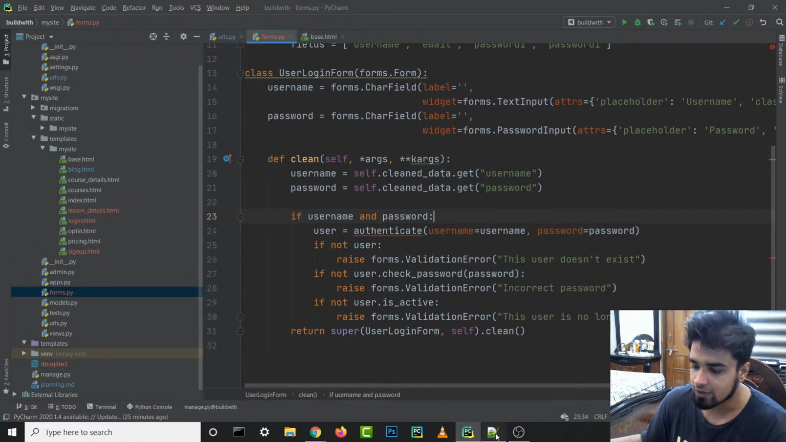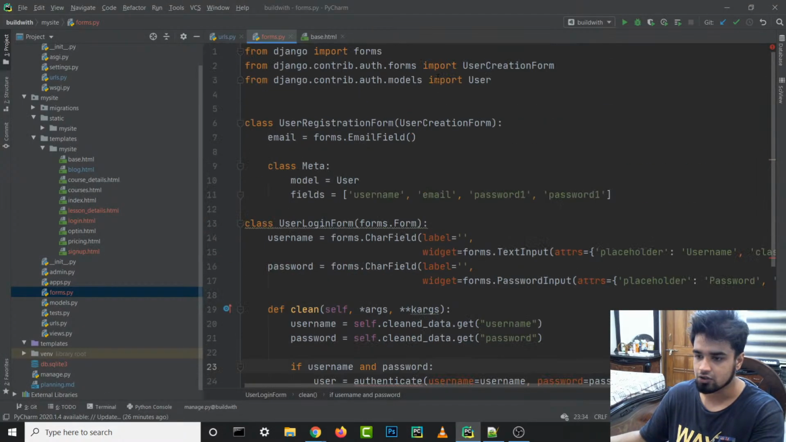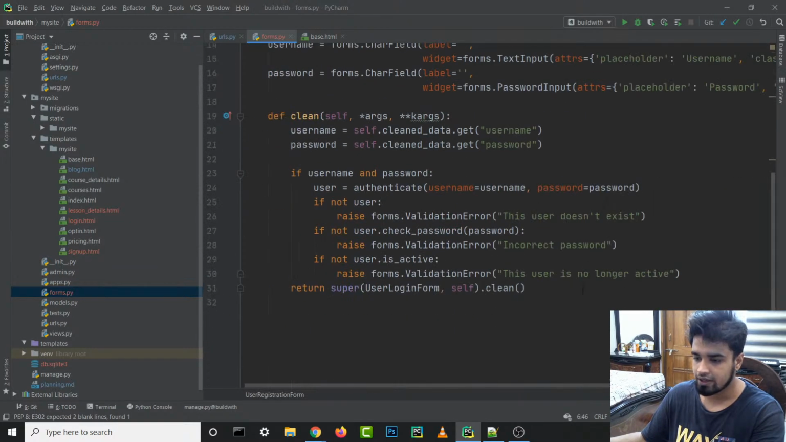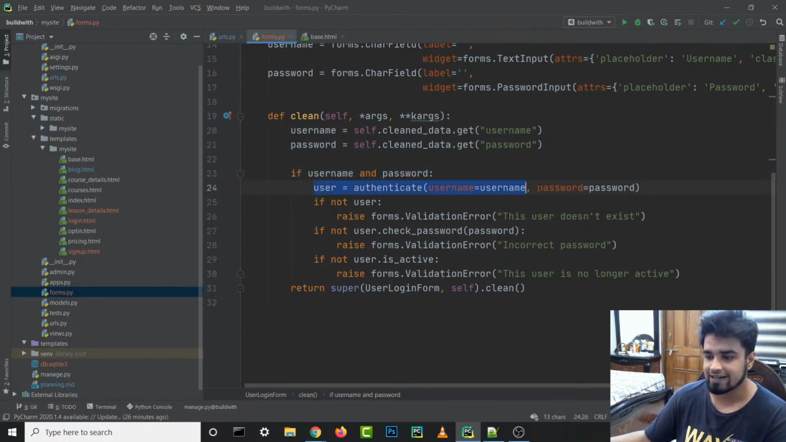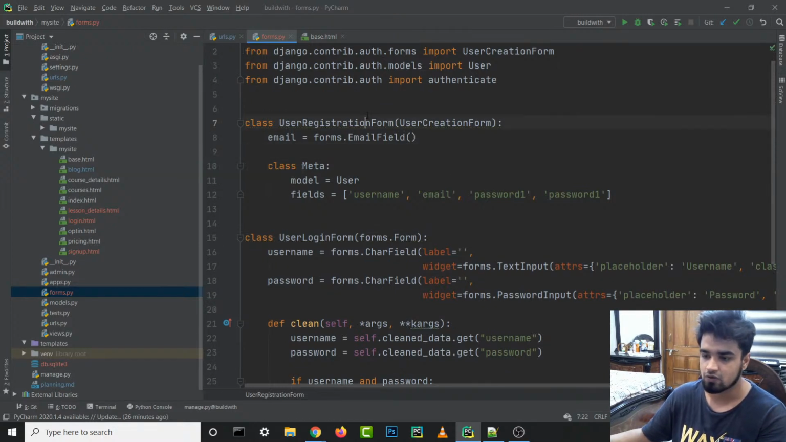We're going to try that out, and we are going to import the authenticate thing from here, and we don't need the other stuff. I guess we can just move that, authenticate. And that's pretty much it. Then we're cleaning it, and it checks whether the username has been entered or not, and then it authenticates us, not exactly logs us in. And if the user doesn't exist, incorrect password, or this user is no longer active, then basically we return this login form. Easy stuff, just like we did with our user creation form. It's kind of the same.